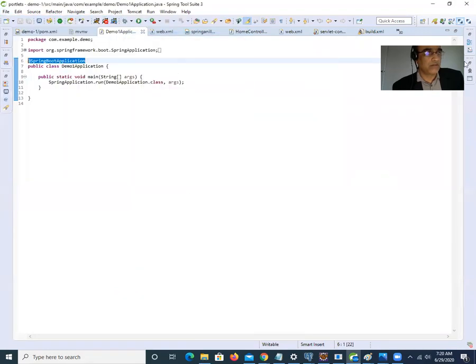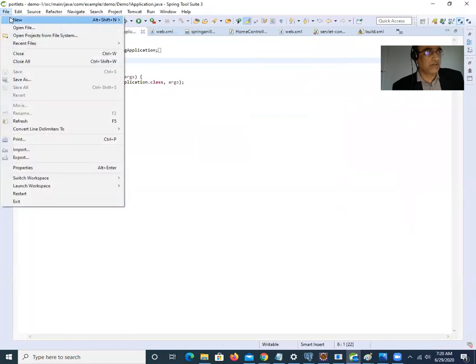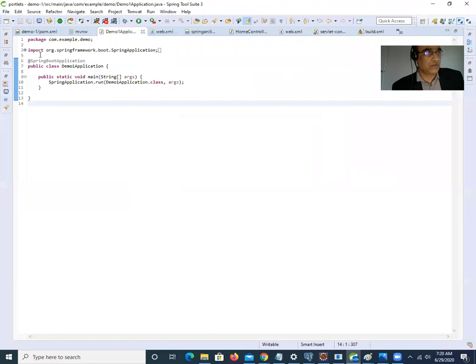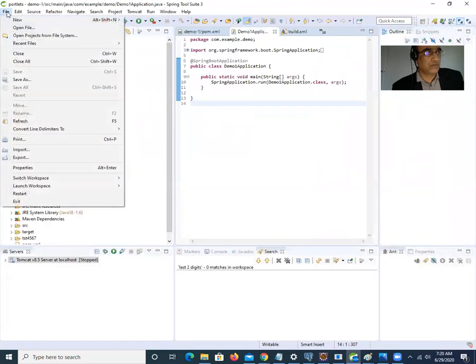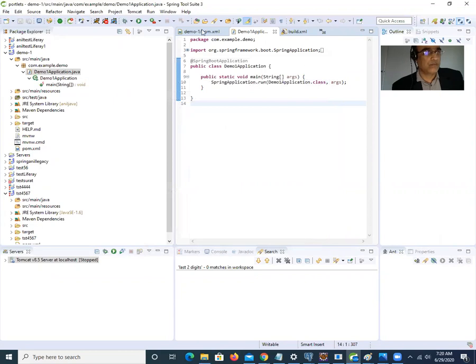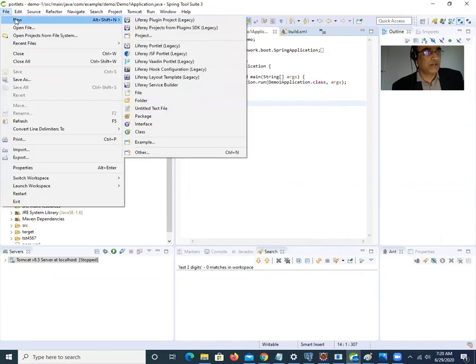Okay, sorry. Let's go to Spring Boot projects. File, new. Where is my Spring Boot? File, import. No. File, new, library project, others, library, file, folder, package, interface, class. Now I want a new Spring Boot project.